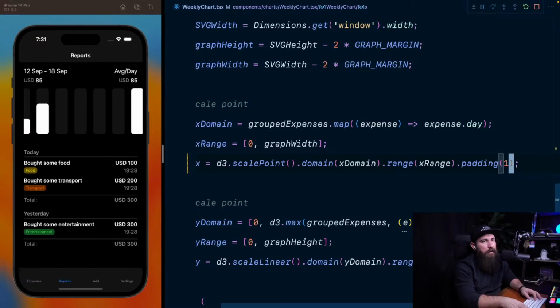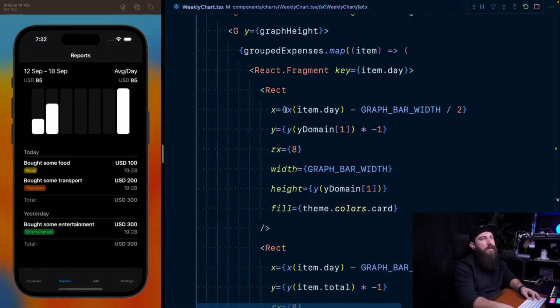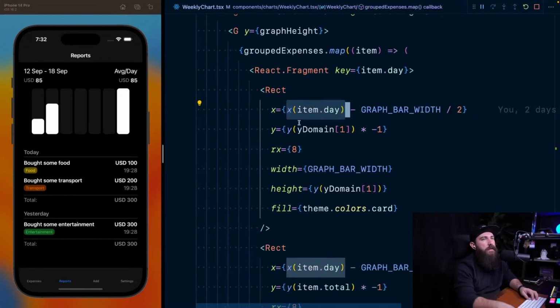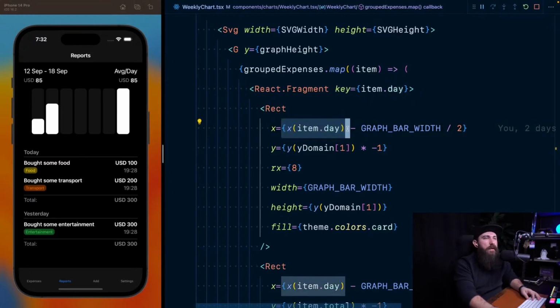There we go. So padding is good. What if we add 2 padding? These are now too close. Okay, so we'll keep it as 1, because that's okay. There we go. So using the X as a function, we pass the day, which is a string, going to be basically Monday, Tuesday, Wednesday, Thursday. It's going to give us the coordinates on the X axis. So it's going to give us this or this. Yeah, it's going to give us this basically.